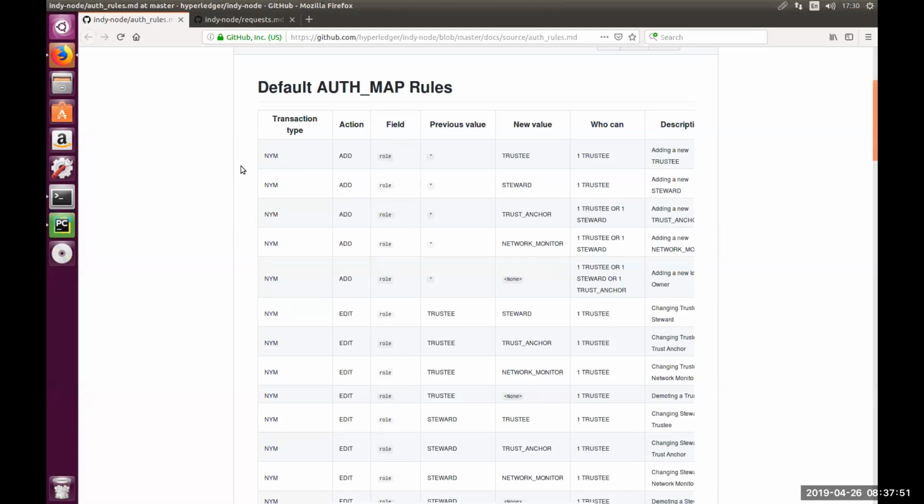Regarding this, we have two main docs in the Indy Node repo: auth rules and requests. Auth rules is a list of all our auth rules, and requests is more technical information about how to change the default behavior.